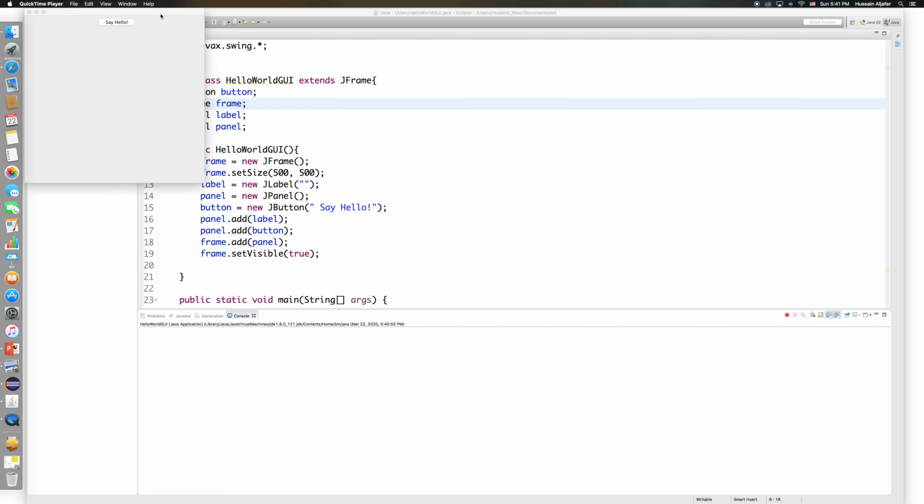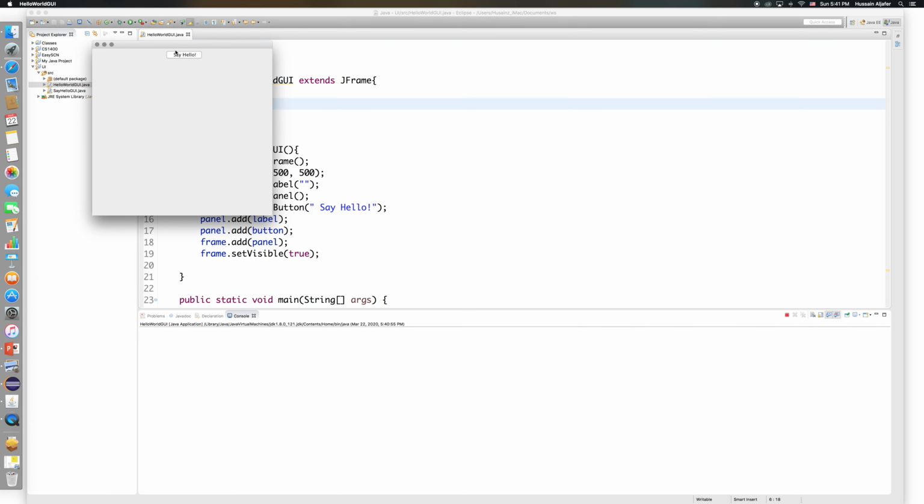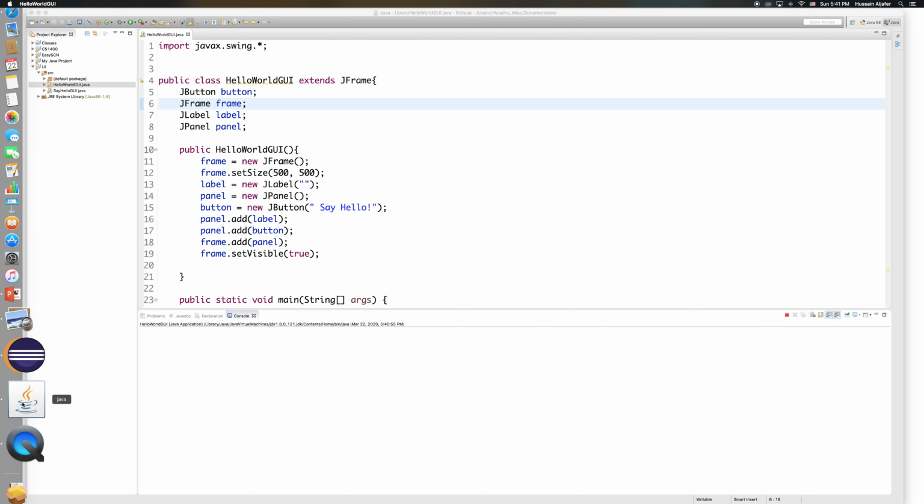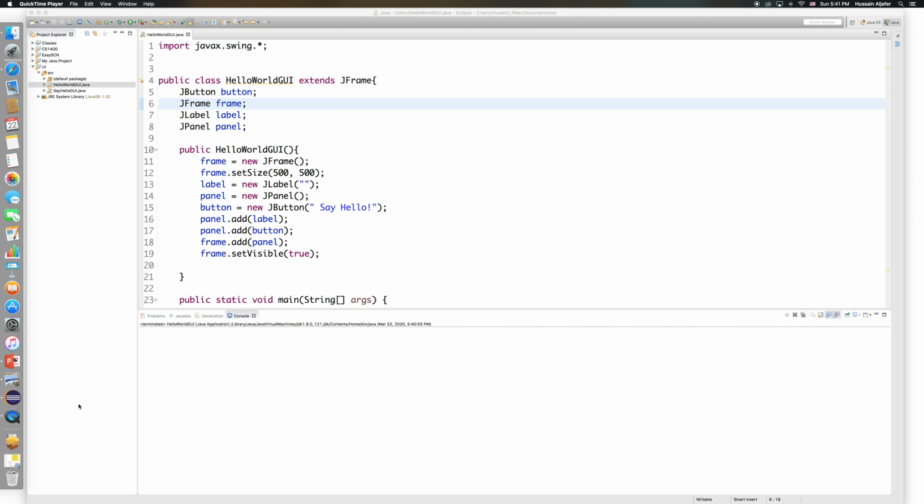So we were able to create this in the previous video, and we said the button doesn't do anything and the panel is kind of invisible right now. It's not invisible, but it doesn't have anything to show on the panel. And then my frame is here. Now when I click this X, it should close everything, but in fact it's still running right here, and I have to quit this manually every time.